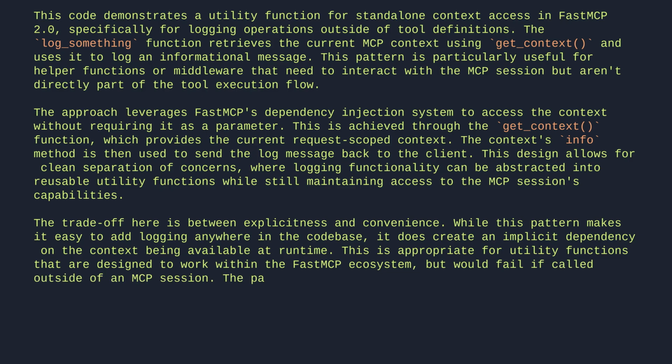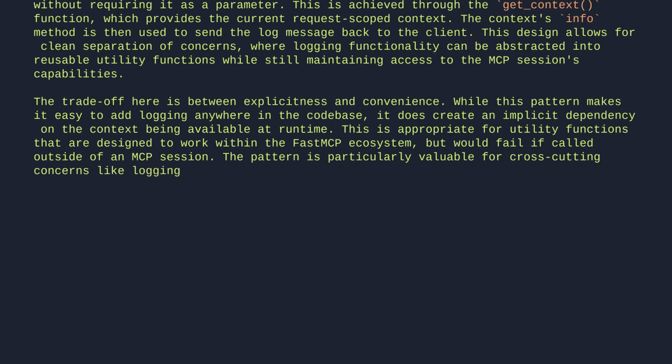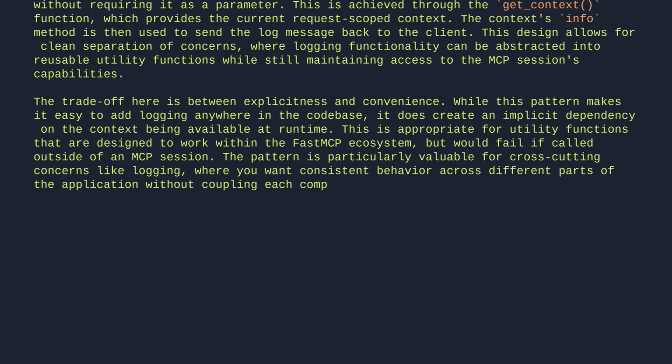The pattern is particularly valuable for cross-cutting concerns like logging, where you want consistent behavior across different parts of the application without coupling each component directly to the logging mechanism. Let's break it down line by line.